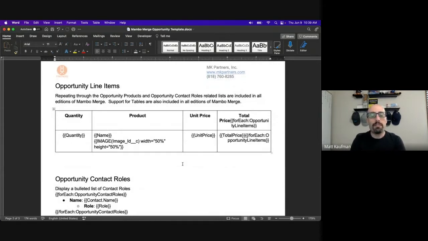We know that opportunities have opportunity products or opportunity line items related lists. And often, if you're going to be generating a document from an opportunity, you're going to want to show those line items in your document. And so what you can see here is we have a little table.